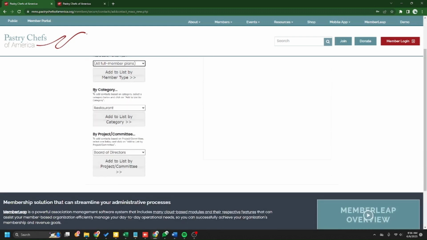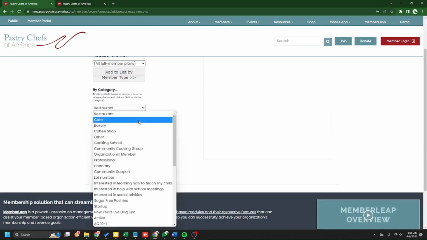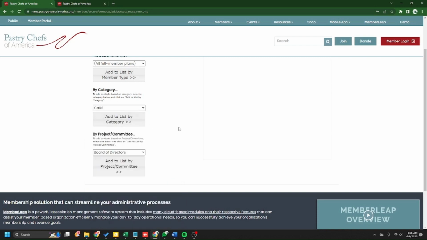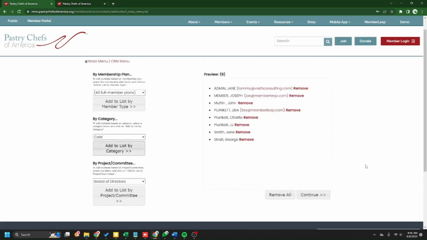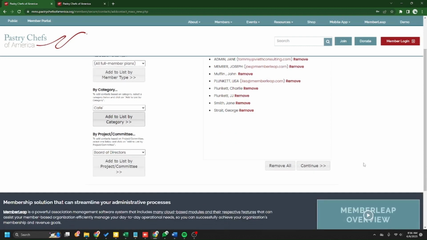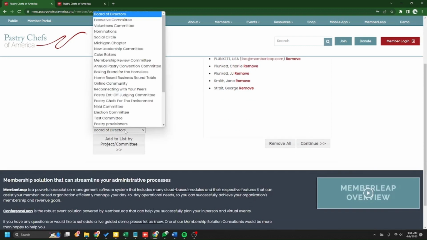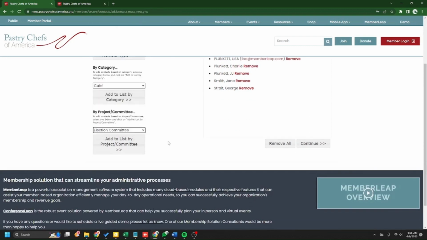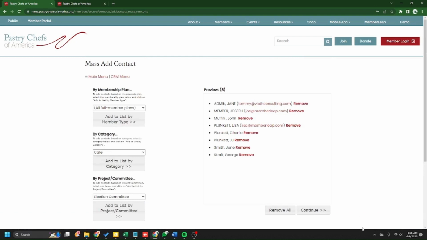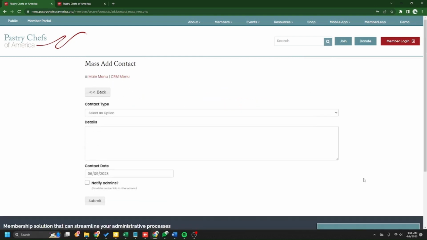You can also do by category. So if you have the business categories set up, let's say we spoke to all cafes, it would show the list right here. Or if we spoke to, let's say, the election committee, and then you would add those to the list. So once you have all of them here, we'd go ahead and continue.